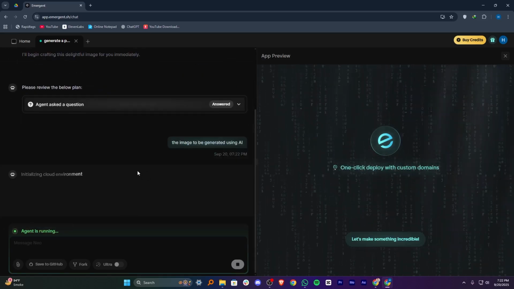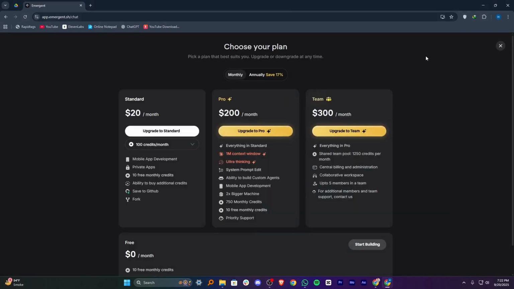At the top, you will find the Buy Credits button. Here, you can choose different plans. Standard plan is available for $20 per month, offering essential AI features for individuals and small-scale users.